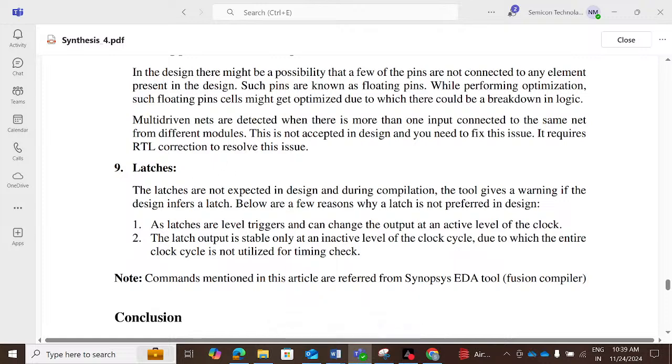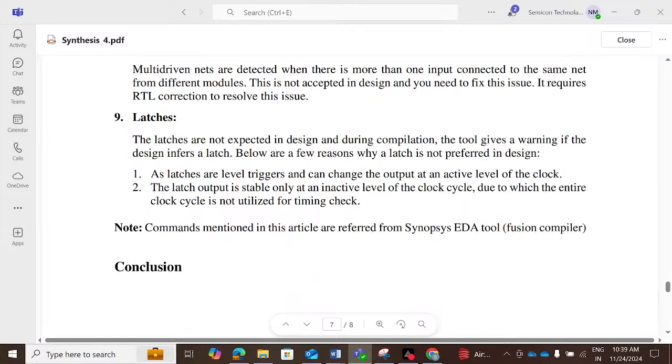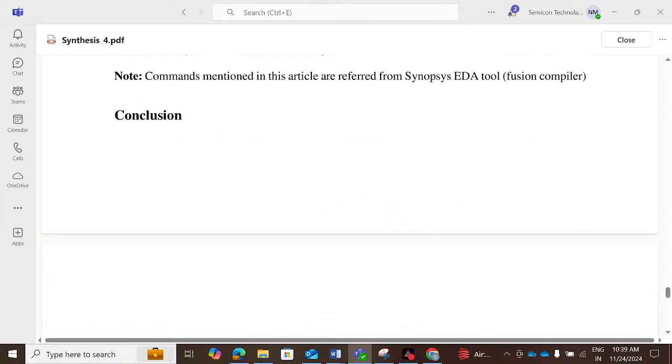Latches. Latches are not expected in the design, and during compilation, the tool gives a warning if the design infers a latch. Below are a few reasons why a latch is not preferred in the design. As latches are level triggered, they can change the output during the active level of the clock. The latch output is stable only at the inactive level of the clock cycle, due to which the entire clock cycle is not utilized for timing check. Please note that all the commands mentioned in this article are referred from the Synopsys EDA tool Fusion Compiler.